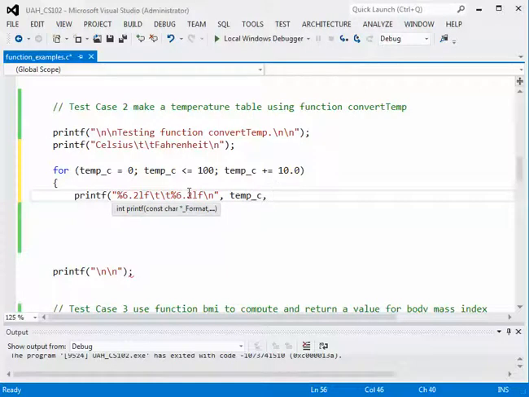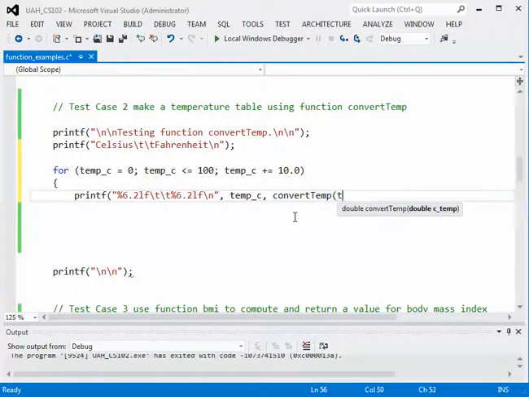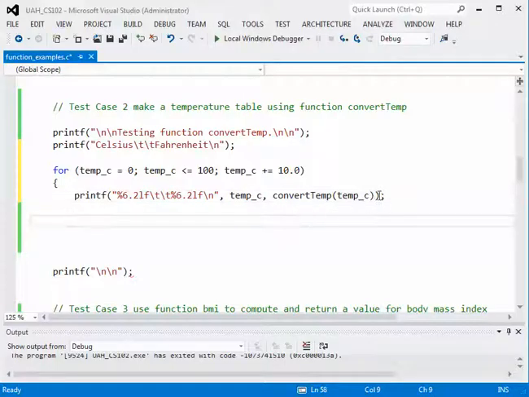But to get the equivalent value in Fahrenheit, I'm not going to put a simple variable out here. I'm going to call the function convert temp, and I'm going to pass into it the current value for temp C, and then a right paren and a semicolon. What will happen here is that we are going to call the function convert temp, and we'll send it the value of temp C, which goes 0, 10, 20, and so on. The function is going to calculate the equivalent temperature in Fahrenheit and return it. So this will be the equivalent of the temperature in Fahrenheit.